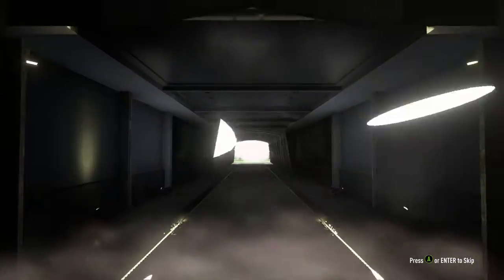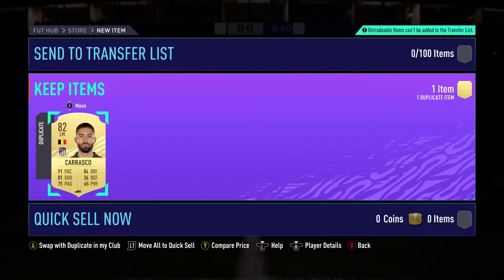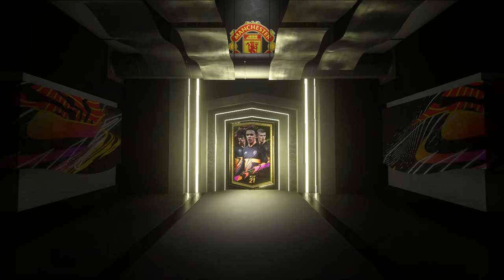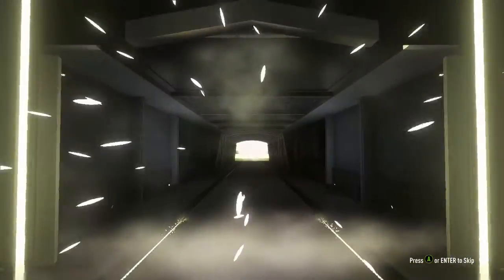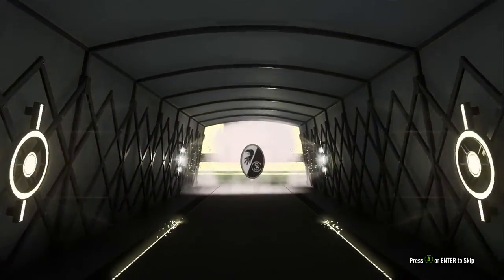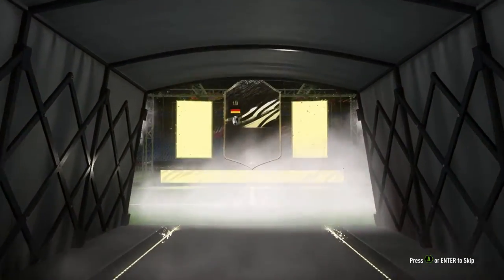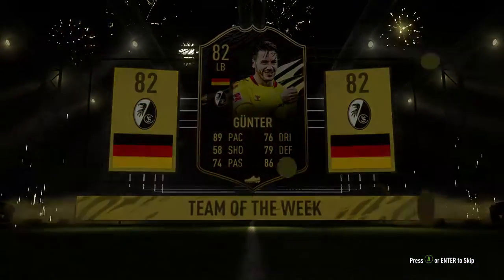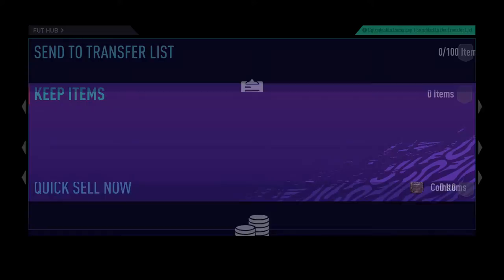No walkout, no board. You love to see it. This game loves stiffing me. Carrasco! Okay, nice. Thanks for the dupes, EA. Nice. Incredible. Right, another pack. No walkout. Boards, we'll take that. I don't know if that's an inform or not. Let me know if you guys know. German, left back. Oh, it is. It's Gunter in form. 82. Oh, he looks decent, though. Sick for fodder. I'll take that.